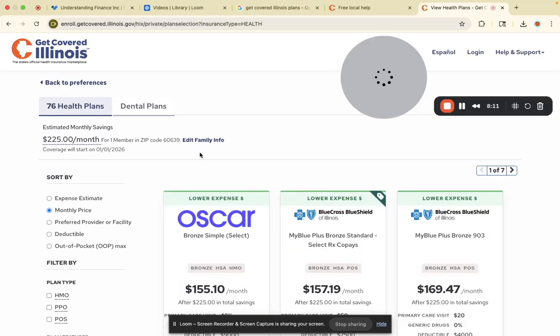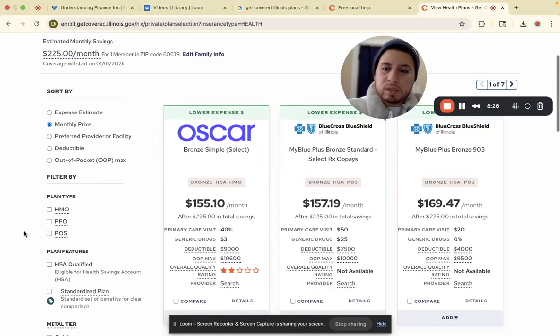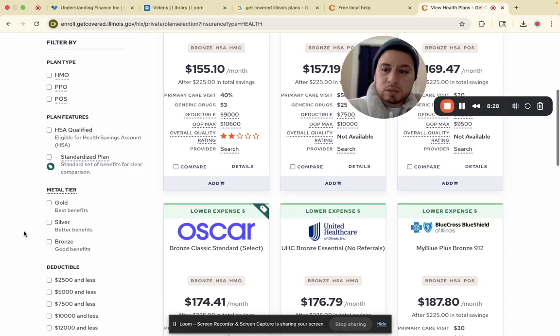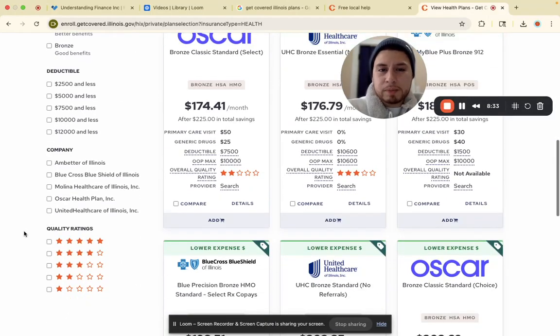So right now at the top where it says back to preferences, in the upper left-hand corner, right below it, it says 76 health plans, which is too much info to process, right? So we're going to select certain types of filters to help you find the best plan, because there's no best plan for all. It just comes down to your specific circumstances.